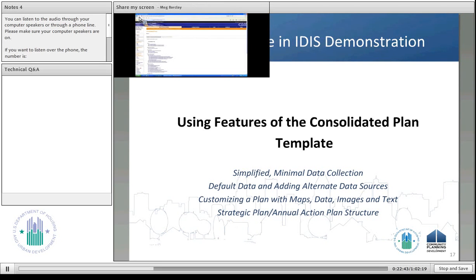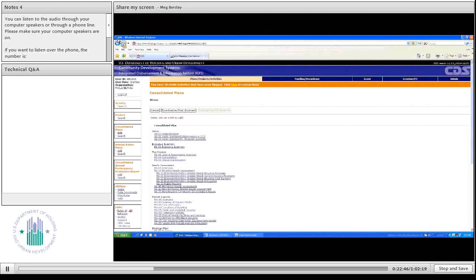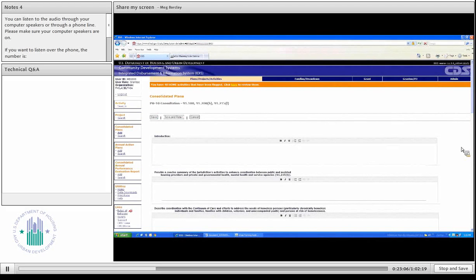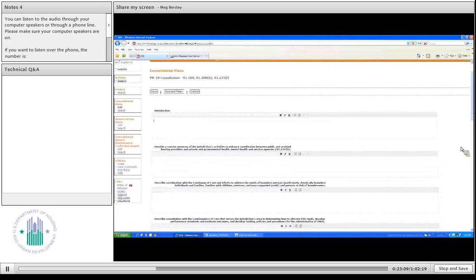So to demonstrate the simplified data collection models that we've created here, we're going to use screen PR10, Consultation. And this is what you'll see when you open a screen like this. These are some basic narrative text boxes allowing you to provide an introduction for this particular screen. Most screens have an introduction. And then some questions about, in this case, efforts to enhance coordination. That is a requirement in the Consolidated Plan.